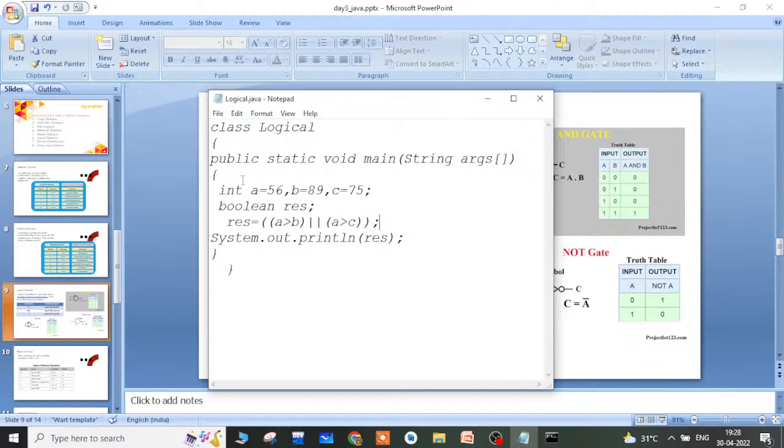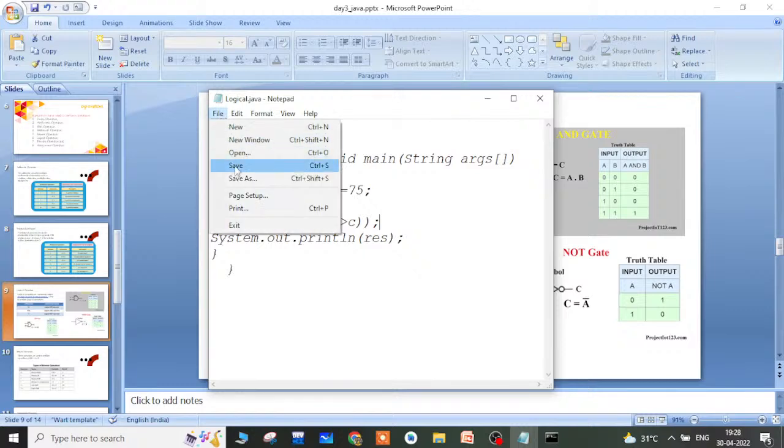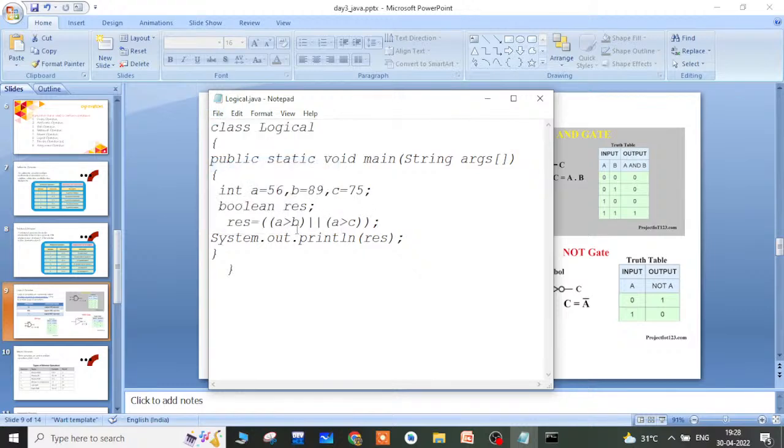Is it all right? What it will say, A is greater than B, so A is greater than B or A is greater than C.